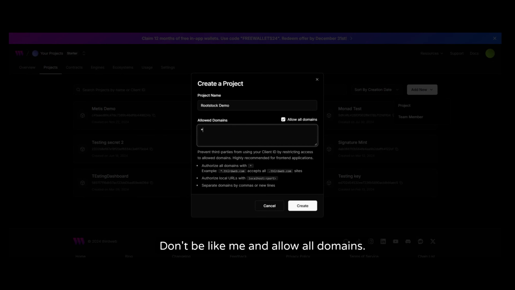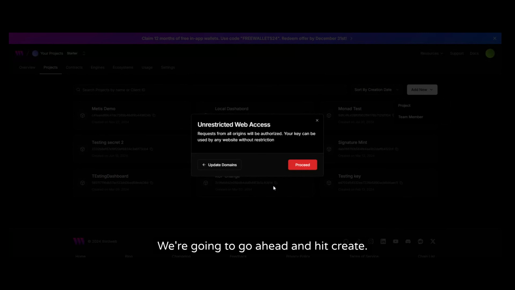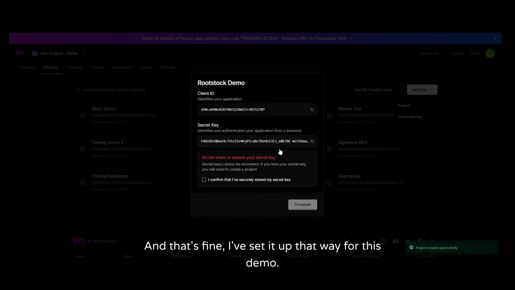Don't be like me and allow all domains. This is just for testing purposes. Make sure you guys actually specify what domains you want to be allowed on this API key. We're going to go ahead and hit create. This is a warning that, hey, currently I have it for everyone, and that's fine. I've set it up that way for this demo.